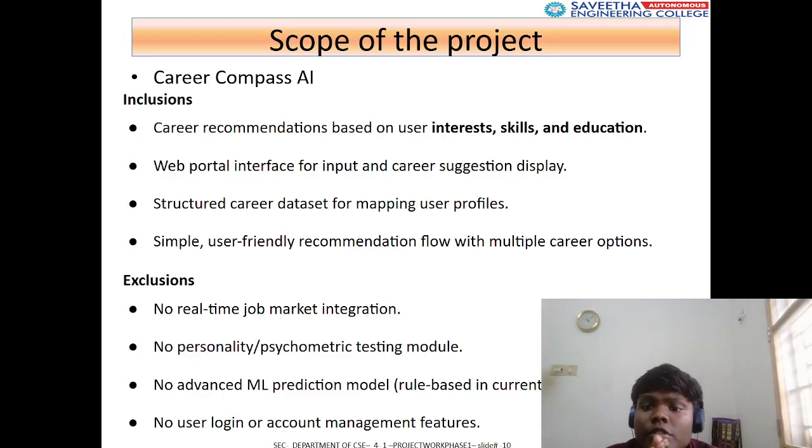The system includes career recommendations based on interests, skills, and education, along with web integration. However, it excludes real-time job market integration, psychometric testing, advanced ML prediction models beyond the rule-based system and current model, and user login and user management.